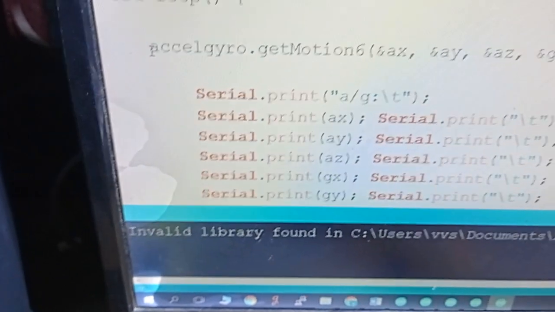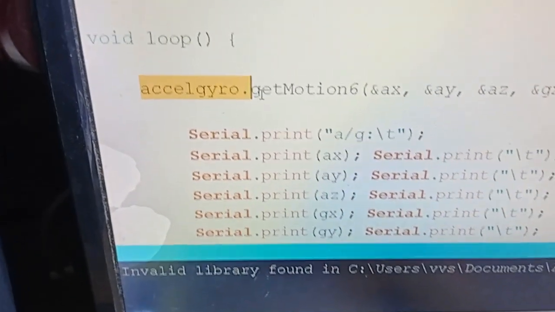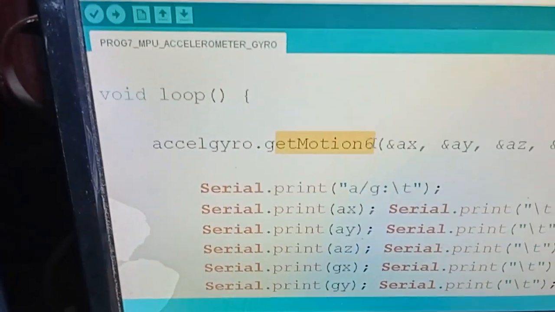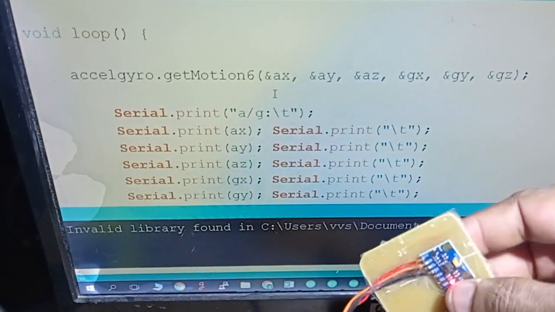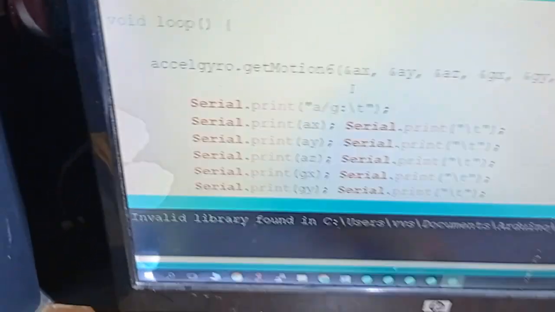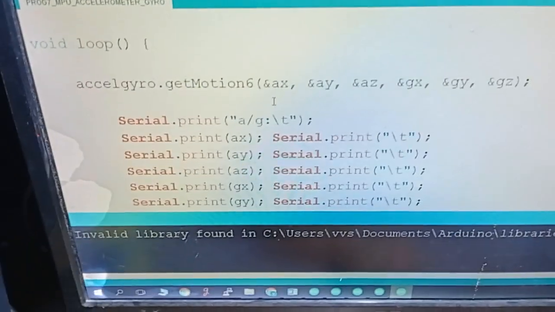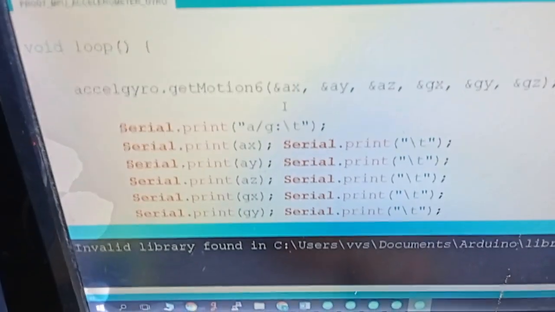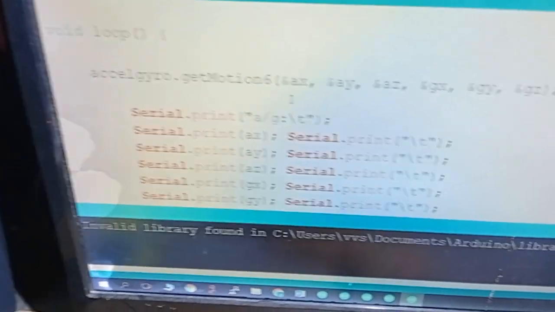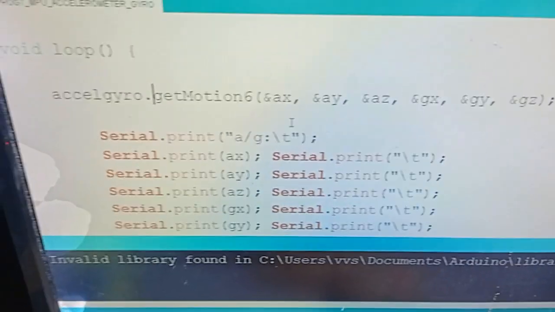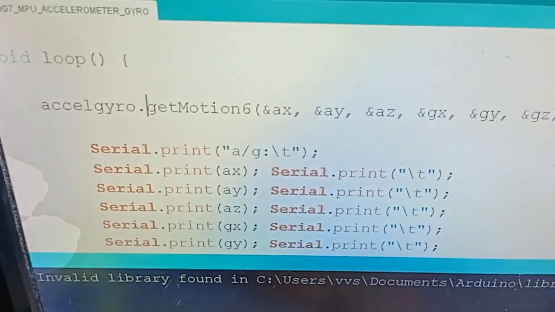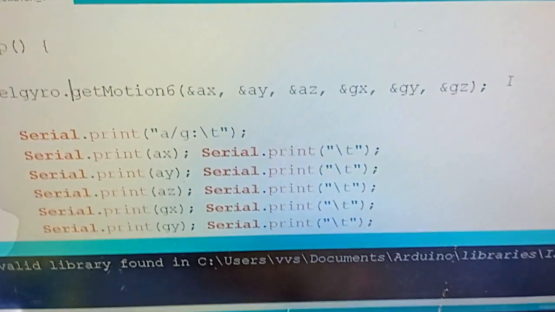So in the loop, this accelgyro object calls getMotion6. These are the 6 parameters of motion. If you turn this accelerometer this way or that way, it is going to deliver 6 parameters every time. It is a MEMS based accelerometer, micro electromechanical systems. Such devices are capable of sensing the acceleration and the tilt. Those values are going to be displayed under this function.